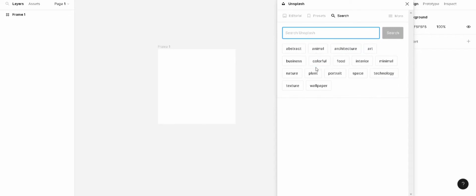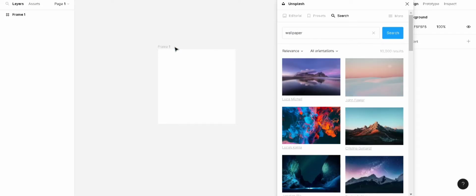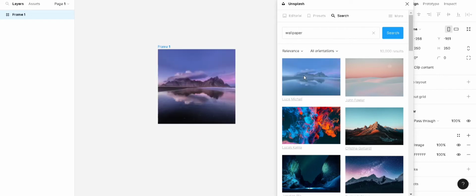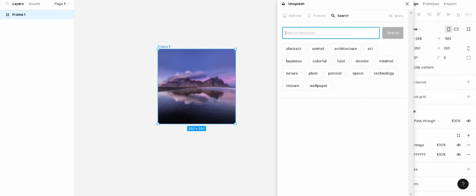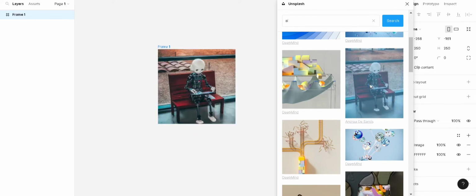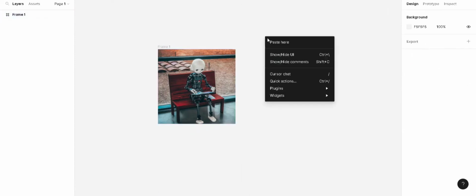Okay, I will just give you a sample. I'm clicking on wallpaper. I'm clicking on the frame that I need to import into, and after clicking the image, it will be directly imported to this frame. These are just sample images, but you can also choose your own images. I'm going to type AI, and you can see all the images related to AI. If you click on this image, it will replace the previous image, and it's very easy. And let's move to the next plugin.